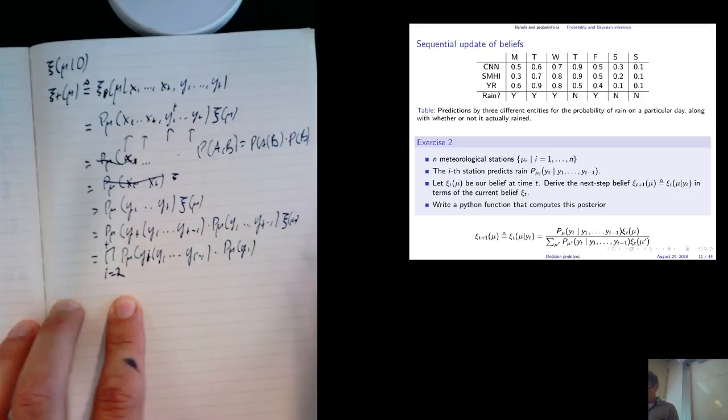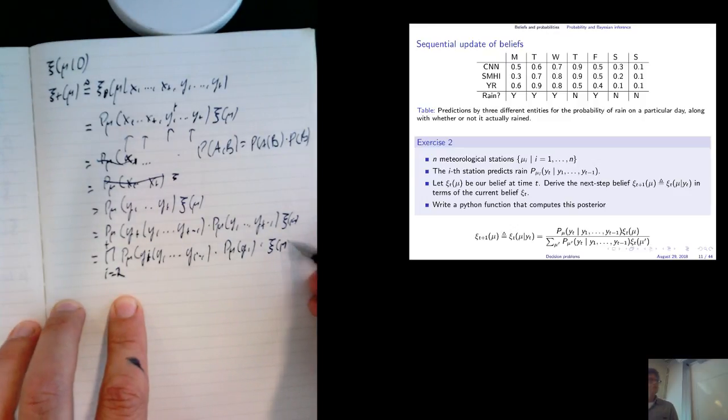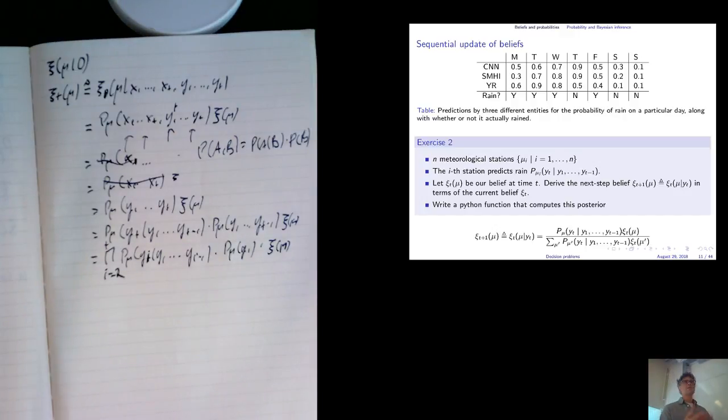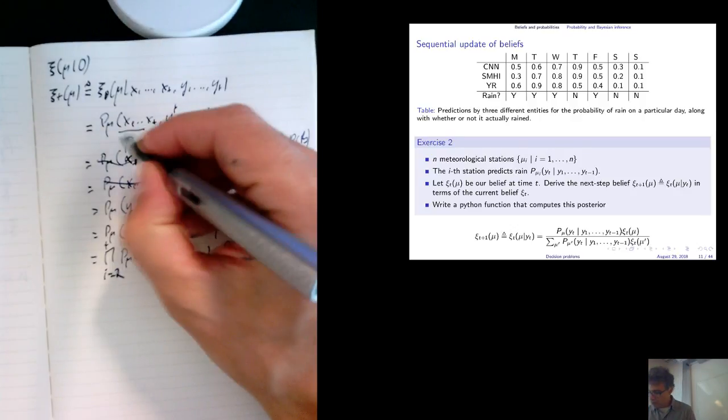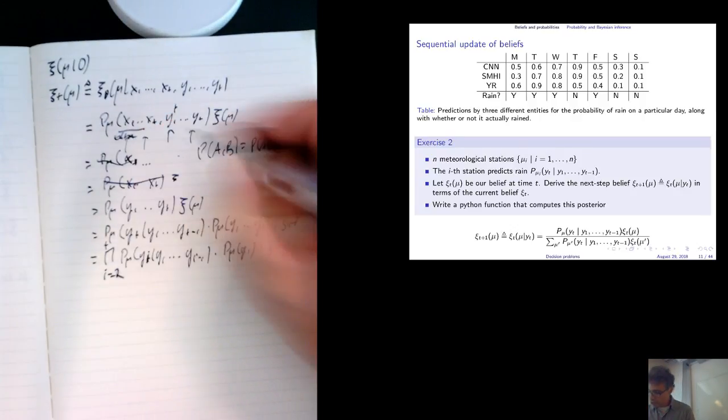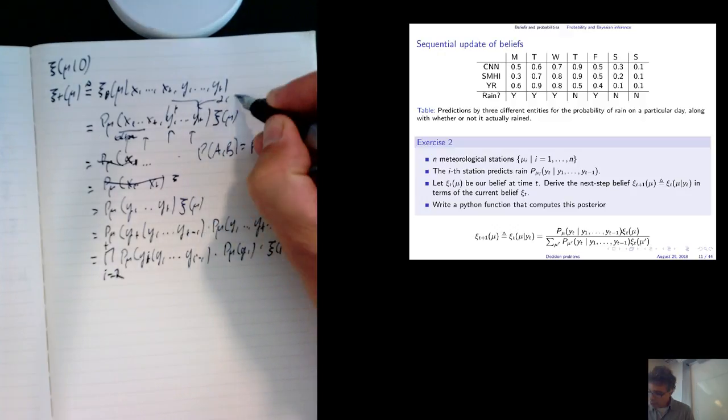Okay, and there's no dependence on what the predictions of the other models are. Every model just predicts the rain, and there is no other dependence on anything else. Okay, so here we have other predictions. We don't care. And here you have actual rain, okay, or not rain.